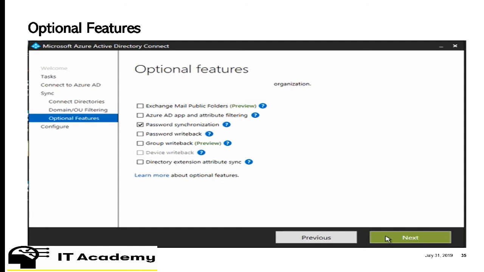Maybe we want to enable or disable password synchronization. Password synchronization is where we copy a hash of our password value from on-prem to Azure. Password writeback is where we take changes made to a password object and write them back to on-prem. Group writeback is some relatively new functionality. What that allows us to do is, when we've got a self-service user portal in Azure and somebody comes along and asks to join a group through Azure AD, their membership of that group is then written back to the group object on-prem. We've also got options for device writeback.